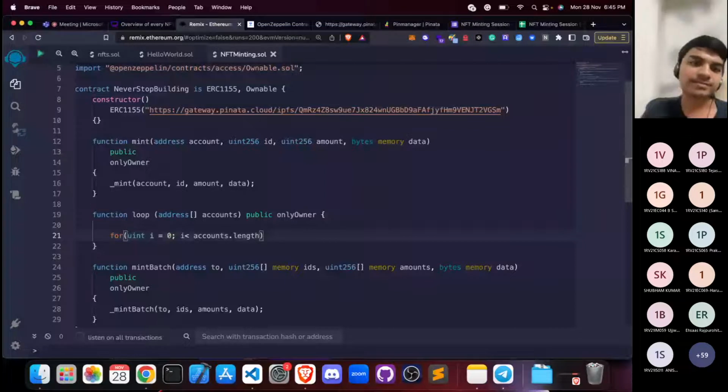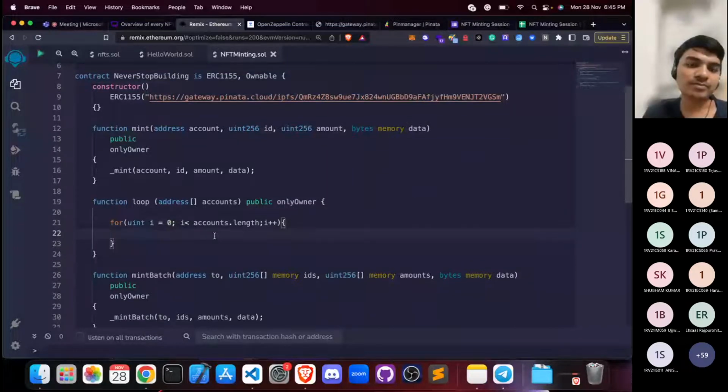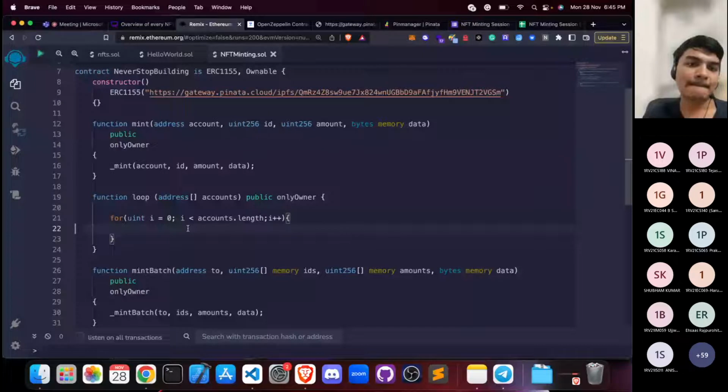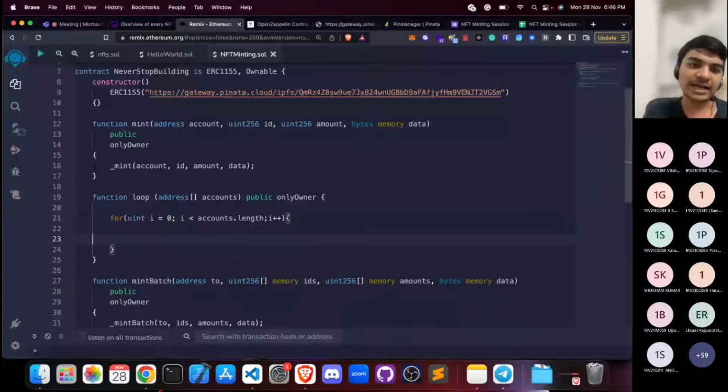And then what should we do? The loop is now running. So now what should we do next? Now we got the loop running. It will run for the amount of addresses. Like if we send in 40 addresses, it will run 40 times. Now what we need to do? Put the mint statement inside it. Yeah, that's right. We'll just call the mint statement and we'll just pass in the address.